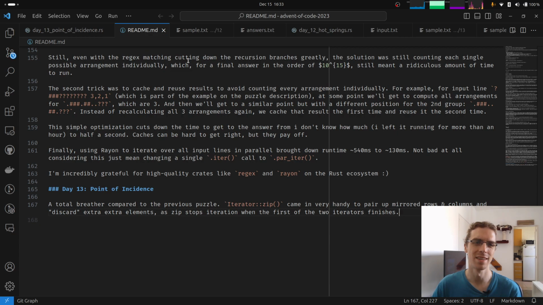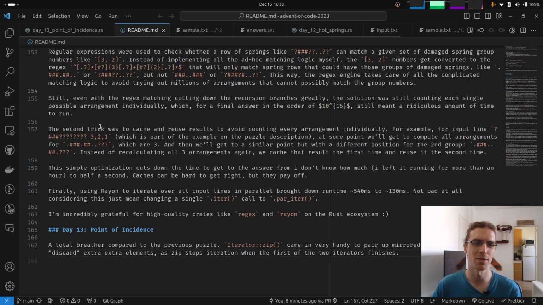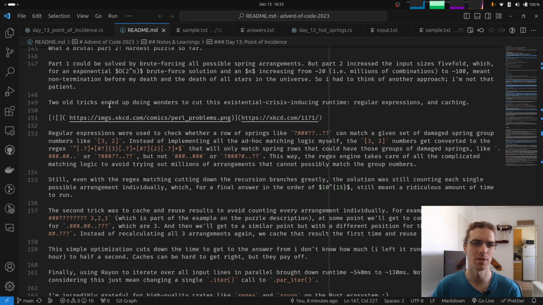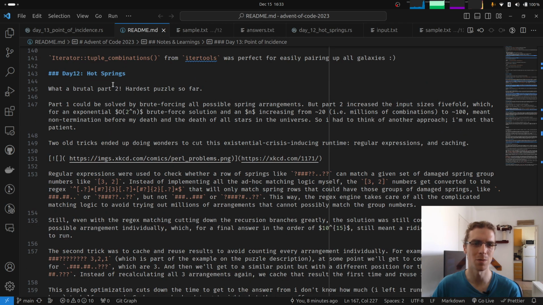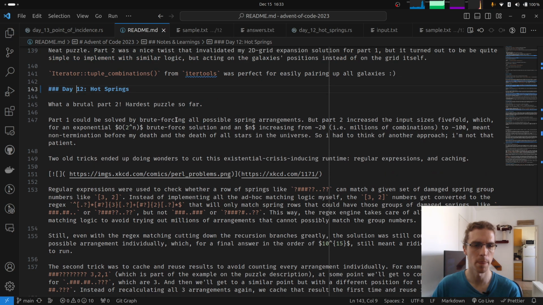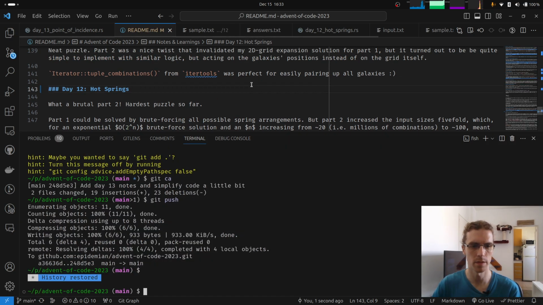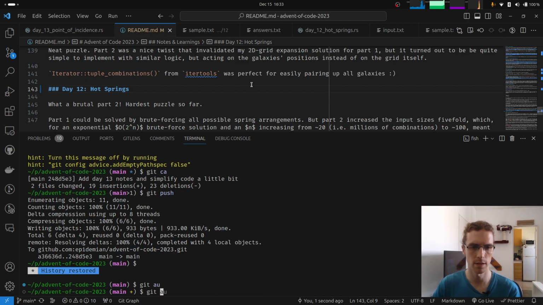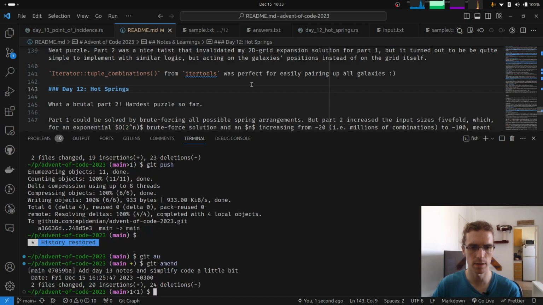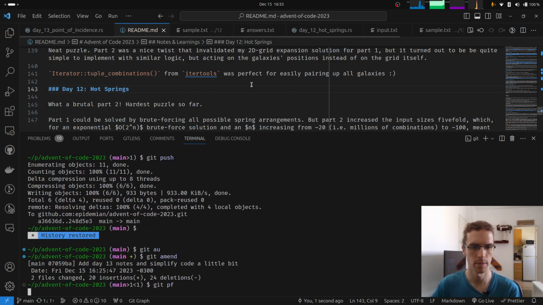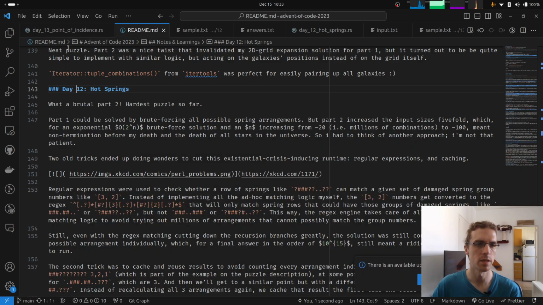I have been taking copious amounts of notes of the previous solutions, for day 12, which was painful. Oh, I forgot to put a space here. Let's add it. Let's amend this. Okay.